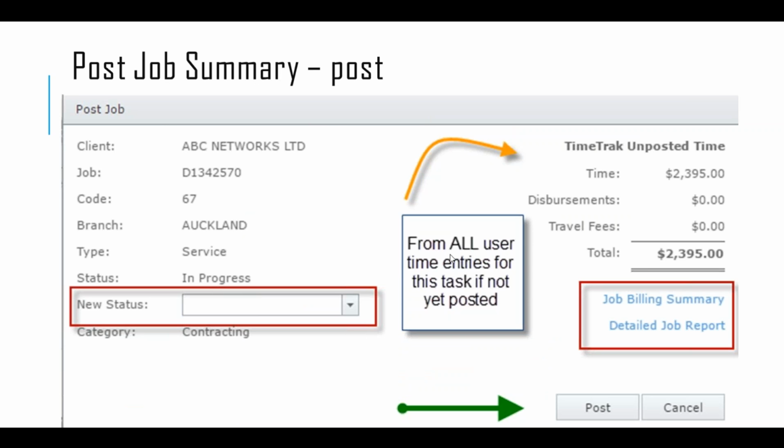Here we have a view of how to post a job from the TimeTrak Professional calendar by right-clicking on the time entry, and we have a new menu option called Post Job. After Post Job is selected, a new box pops up. There are a couple of report options at this stage called Job Billing Summary and Detailed Job Report. You can click into easily from this screen.